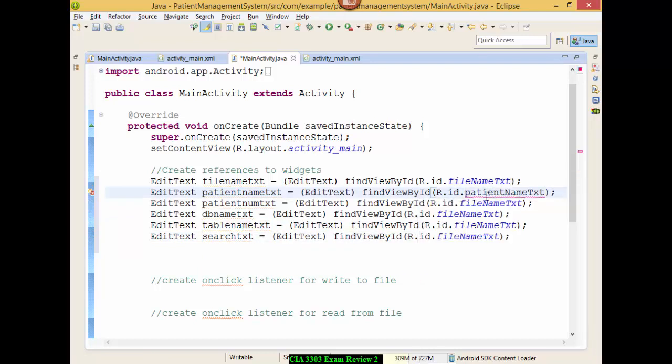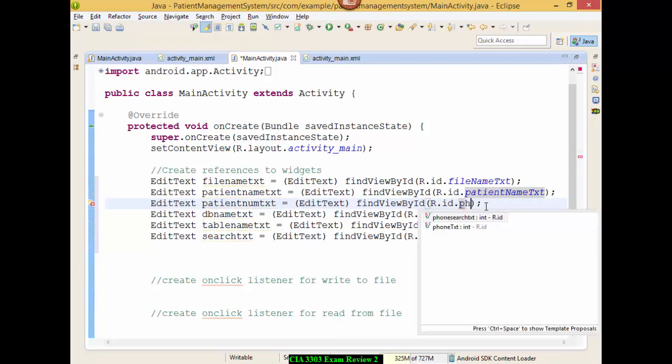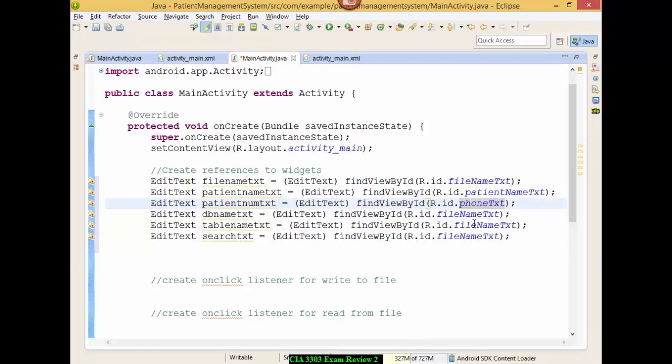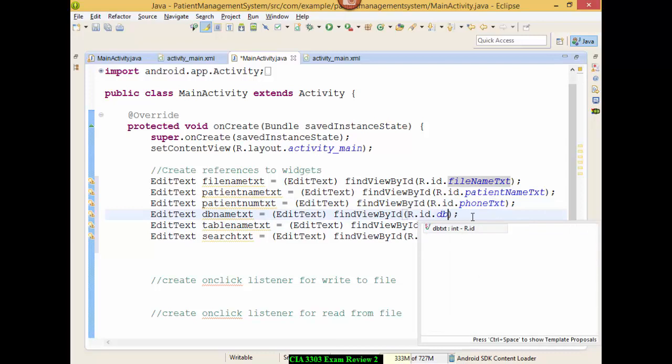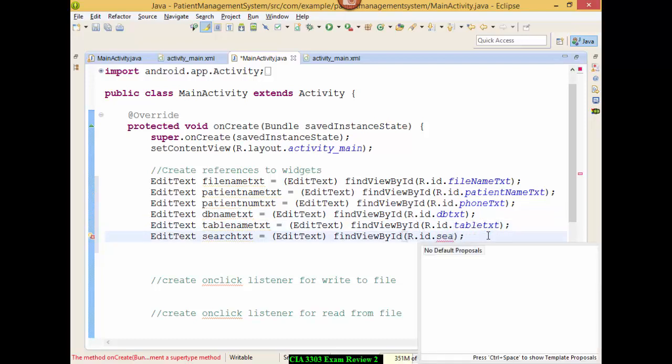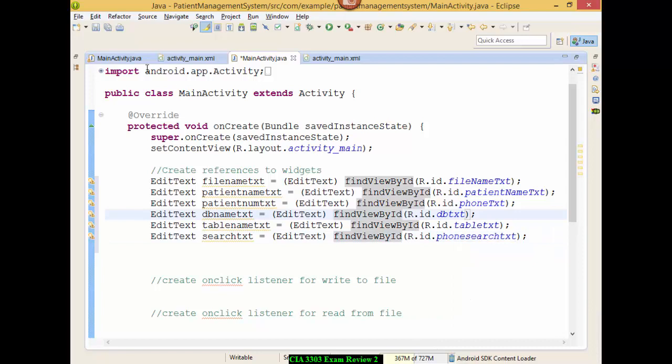Patient name txt, patient num, phone number basically, phone txt, db txt, and then table txt, in the end search txt. Okay, so you've got the references made. You make sure you've made them all final.